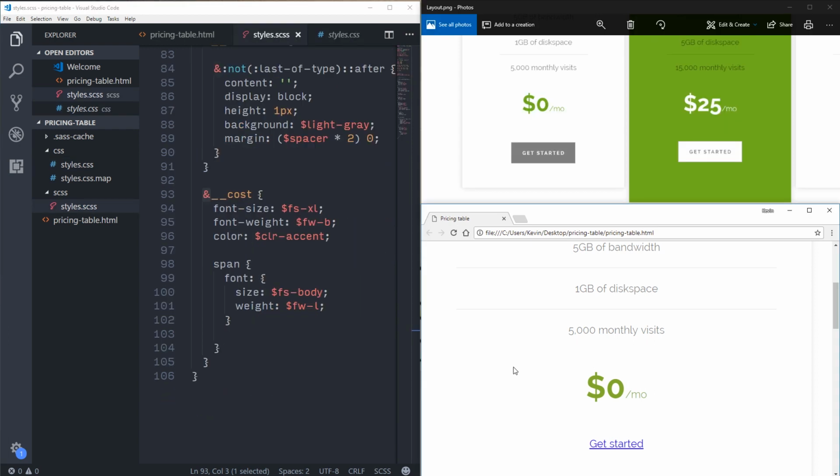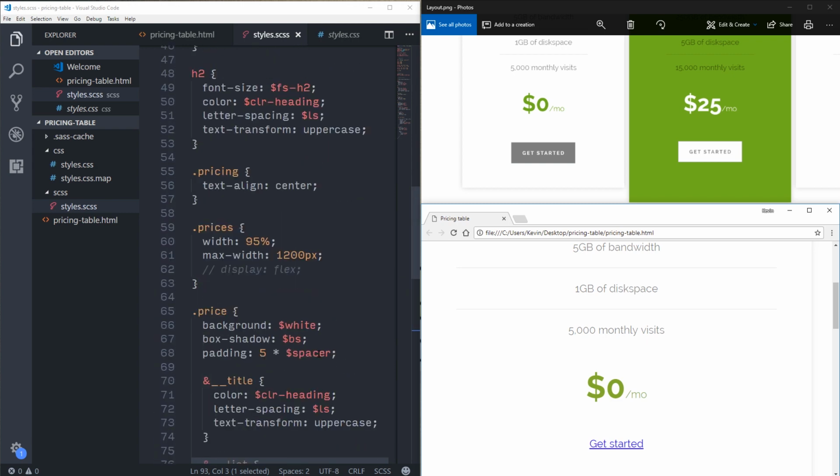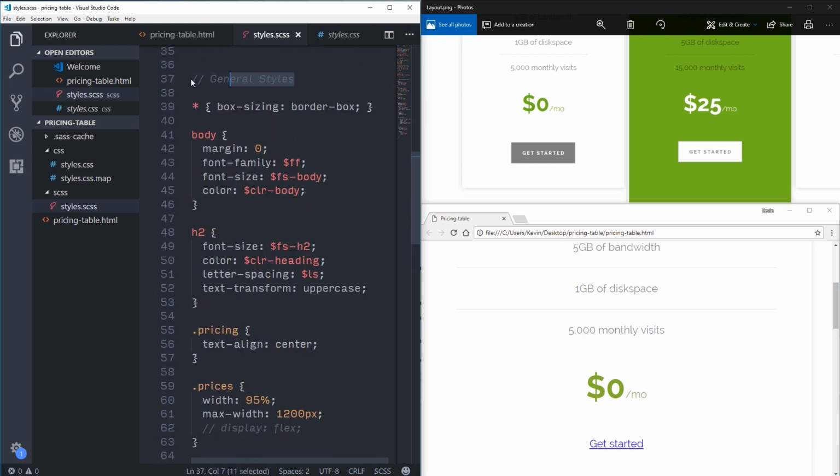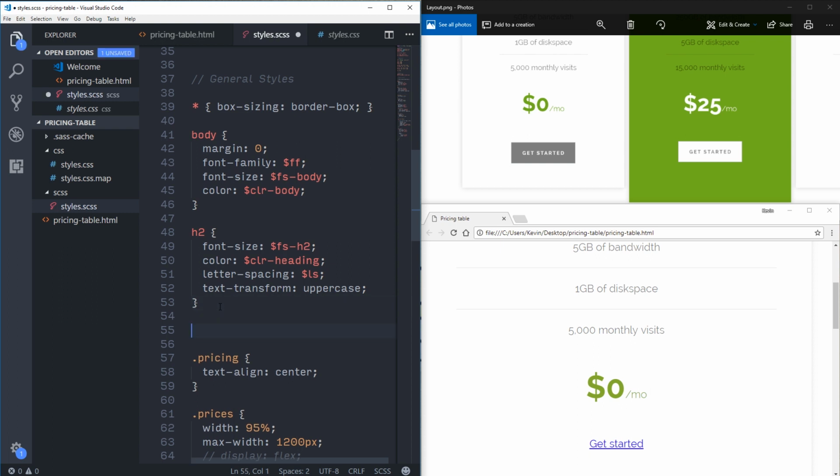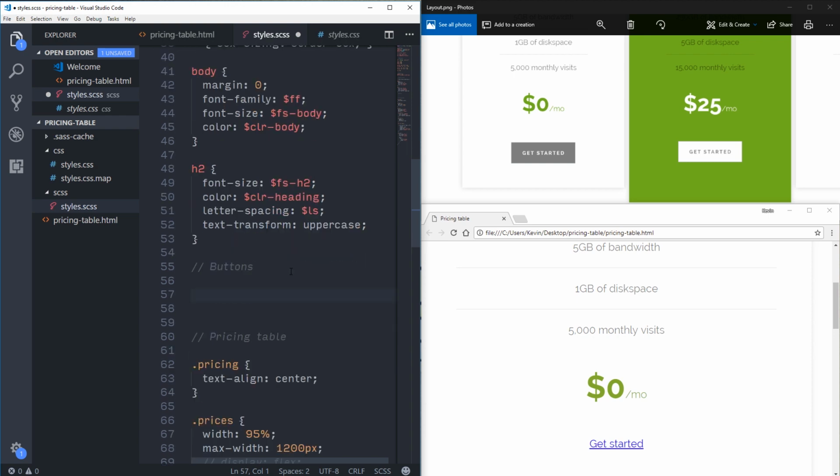So one of the last things we need to do is work on our buttons. For the buttons, I'm actually going to come all the way back up. I had general styles and then I stopped doing things. So let's come in here and say, this is my pricing table. Buttons are something that would normally be used throughout a site, so I'm going to give them their own section here. And because they're used a lot, I'm keeping them closer to the top.